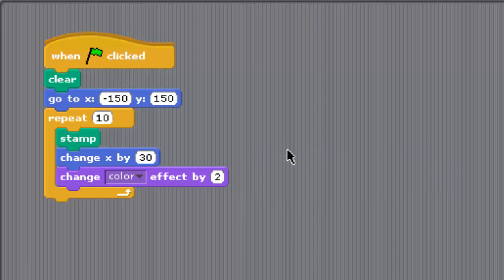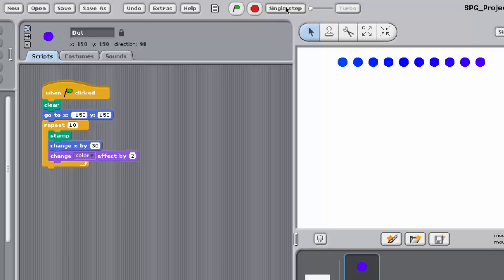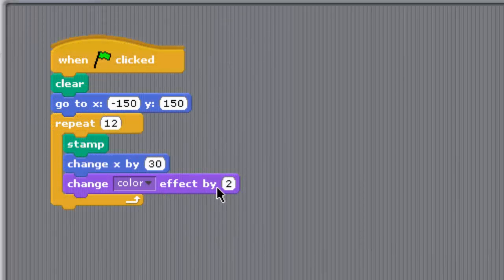On each loop through, the effect of these blocks is to place a coloured dot on the stage, then move the sprite right, and then change its colour shade in preparation for the next loop, so that the next dot will be placed to the right and have a different colour shade. And to get 12 dots, you would change the value of the repeat block's input box to 12. As you saw with your polygon drawing program, loops can be nested one inside the other, and we'll do that in the next exercise.